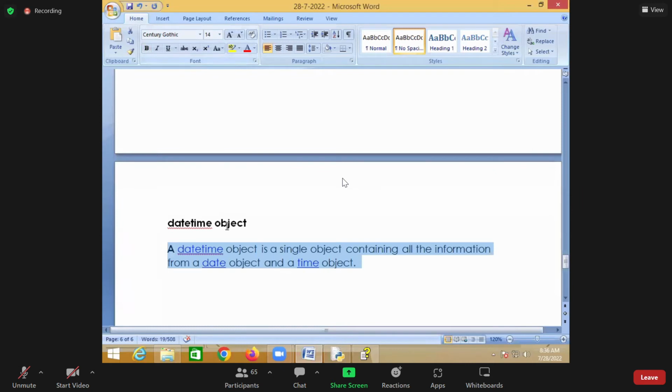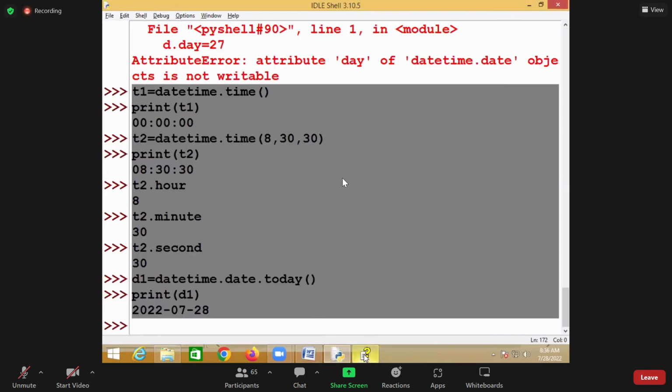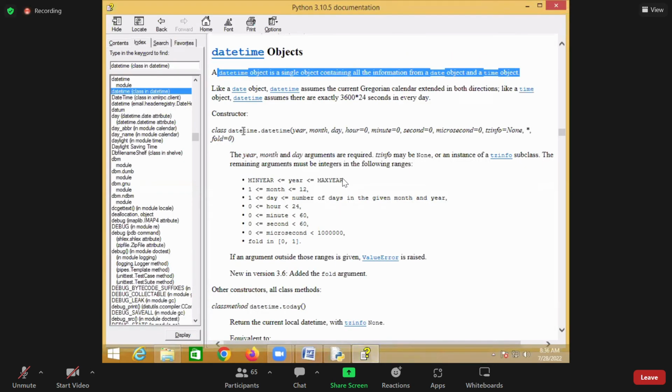A datetime object is a single object containing all the information from the date object and what? Time object. Okay, a datetime object is a single object containing all the information from a date object as well as the time object. It has both, a date as well as which one? Time, right?